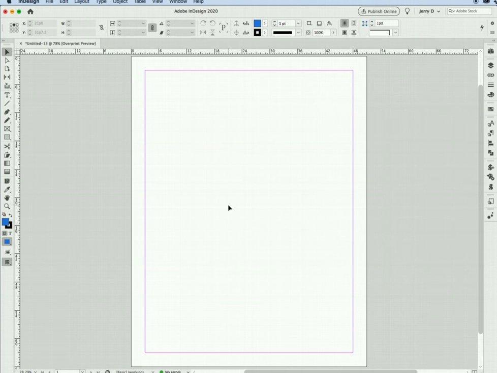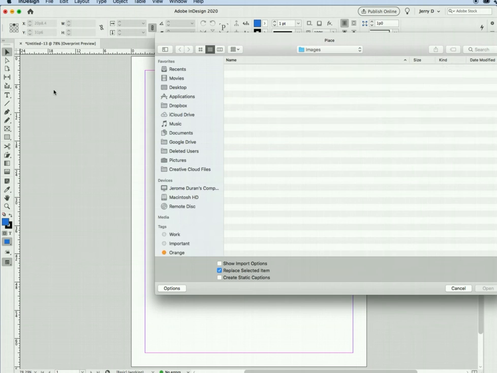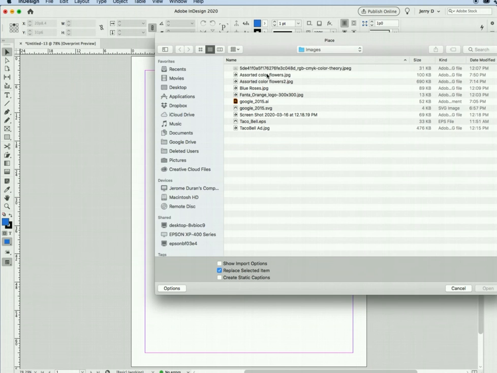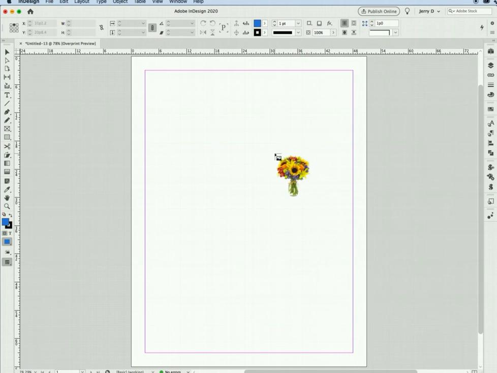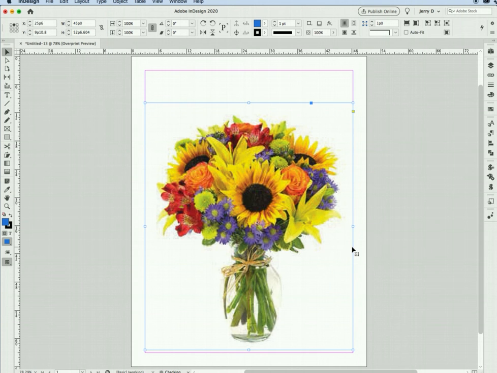Well, let's put something on it and let's see what happens. So now I'm going to go up to File, Place. I'm going to navigate over to my image here. And remember, when you pull anything down off the internet, it's going to be in the RGB color space. So knowing how to do this is going to be critical as far as how you handle your jobs for output. So now I put this image here. Here it is. Now watch this.